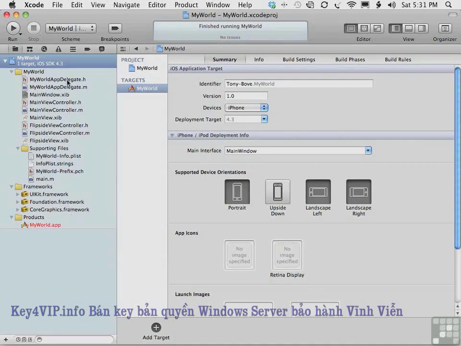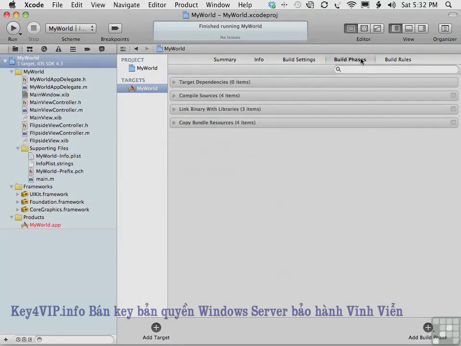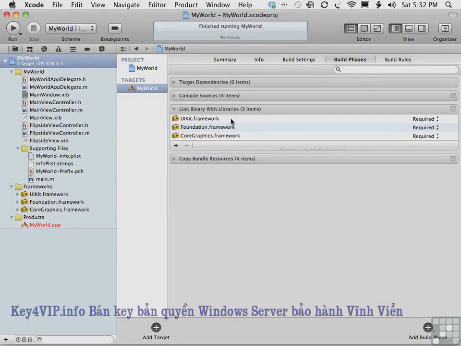In order to add this, first we select the project itself, which is the very top, as I have already done. Next, we select the target, which is in the targets column here, which is My World. Then we select the Build Phases pane of the project, and we open up the section called Link Binary with Libraries. At the moment, we have 3 frameworks linked in with our project. The UIKit framework, which we use extensively, as you've learned so far, the Foundation framework, and the Core Graphics framework. Now, we are going to add one more framework.